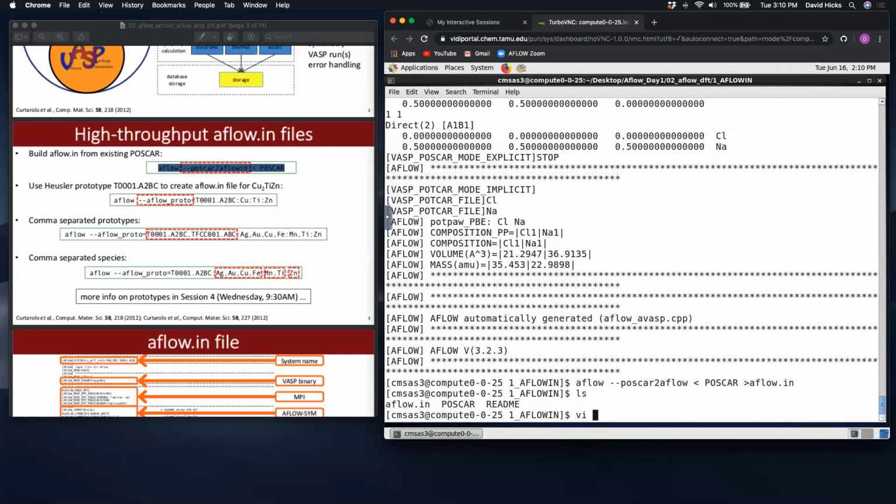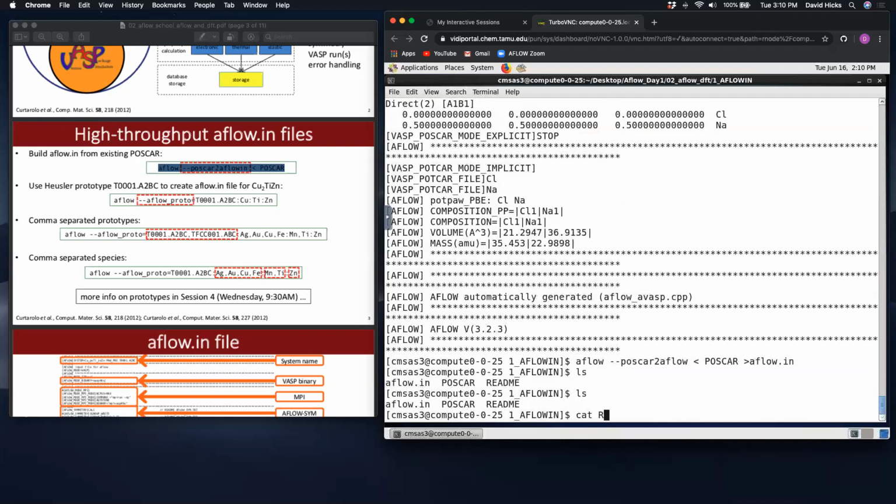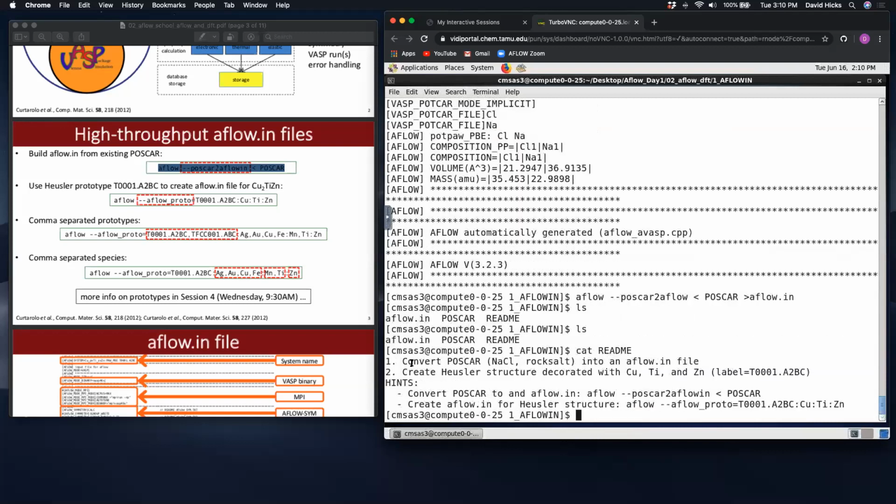Or actually, before we do that, we're going to create even more input files. So if we do ls and then cat README. First, one way of creating the aflow.in is to take a particular POSCAR. Maybe you grabbed it from an online repository and you can convert it to the aflow.in.